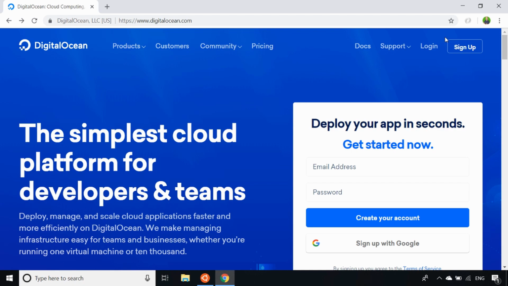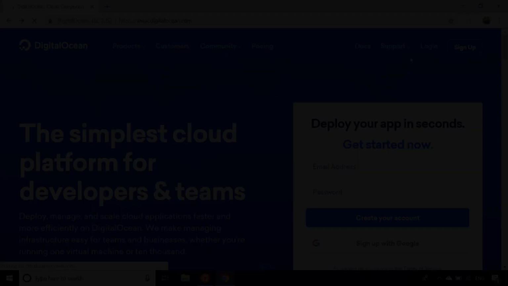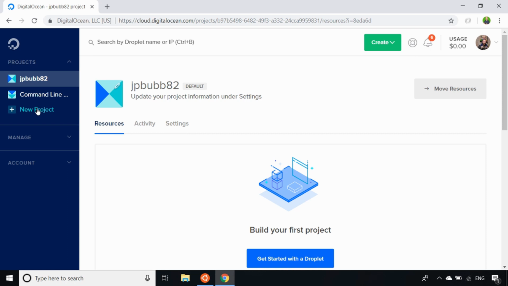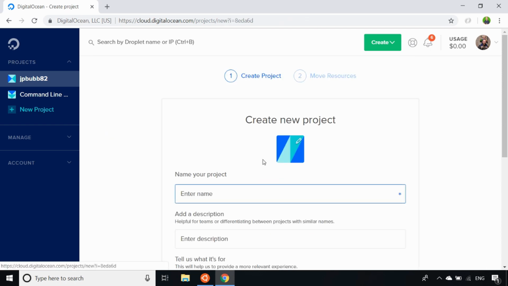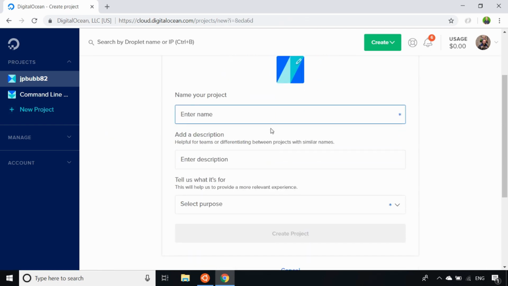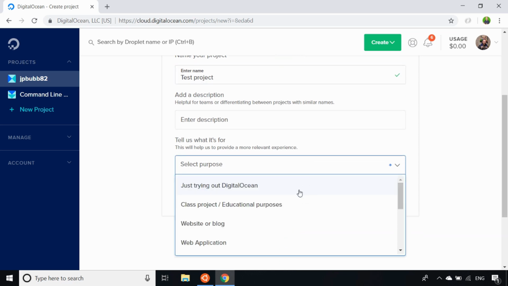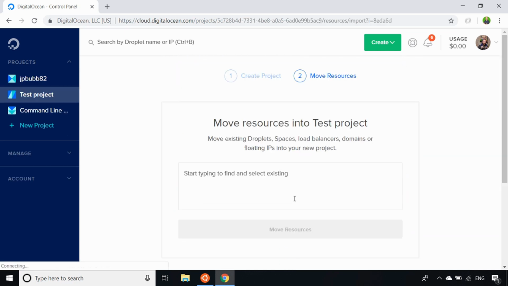So once you've got your account set up and you've logged in, you'll be taken to your dashboard. If you just create a new project to start off with, this will contain all of the servers and other assets that you set up. We'll just call this a test project for now. Once you've filled in the relevant things, just click create project, and then you'll be ready to create some resources, some servers to put into your account.